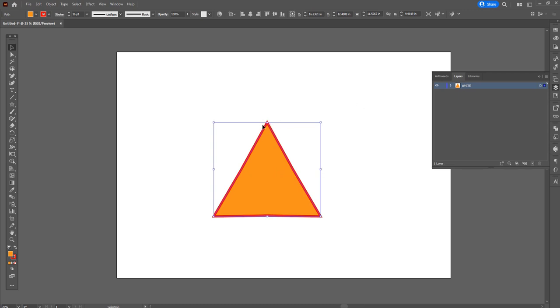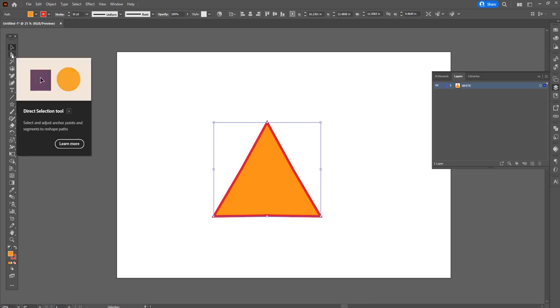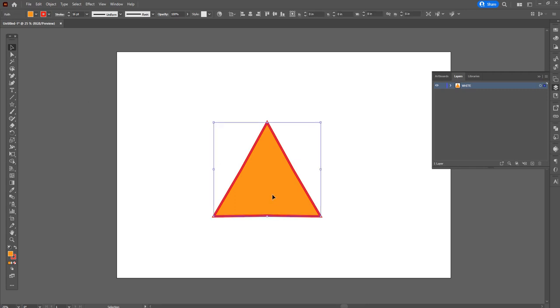Now let's say we want to manipulate a corner of this triangle, but we can't do it with the selection tool activated. Here's what we're going to do. Instead, we're going to move over to our toolbar and we're going to select the direct selection tool, which is going to let us actually manipulate points on this triangle. Alternatively, you can click the triangle and simply hit A to activate the direct select function.